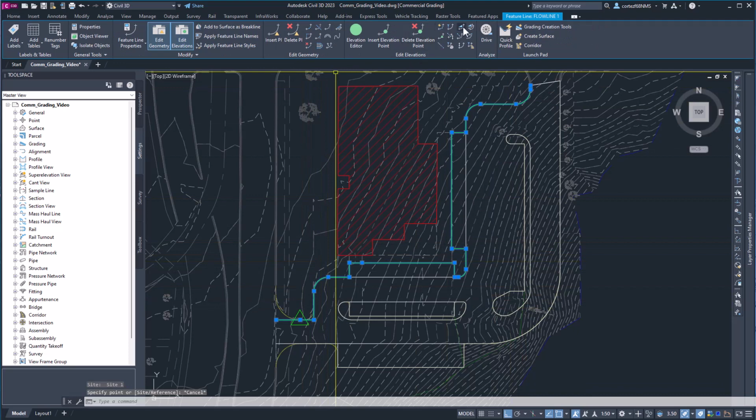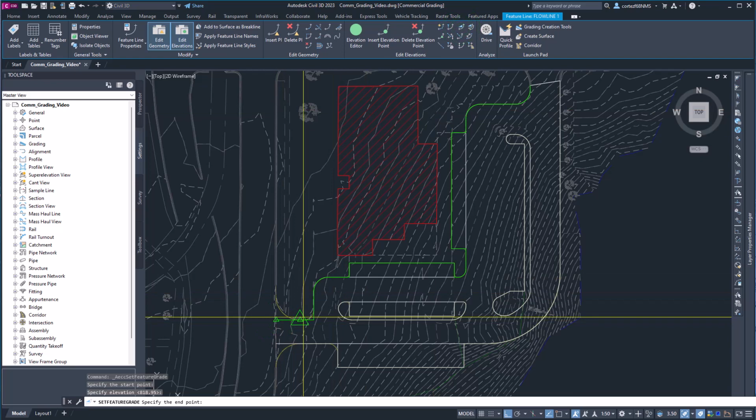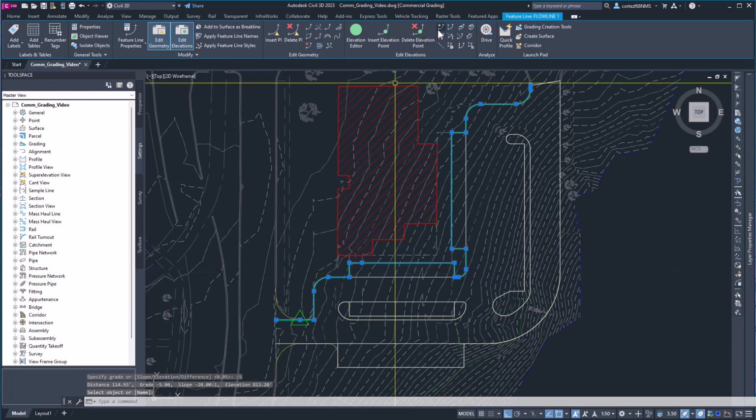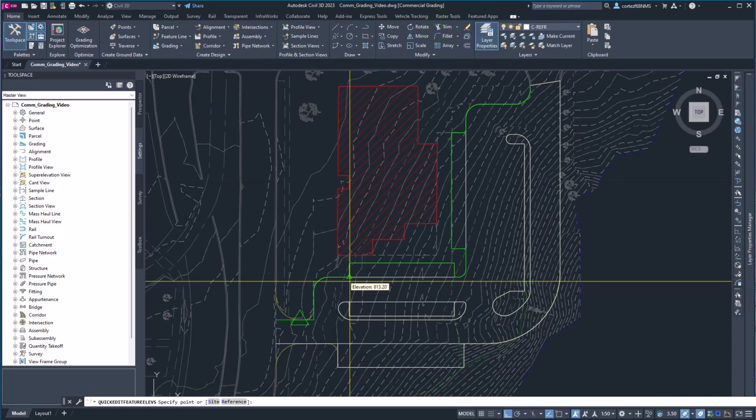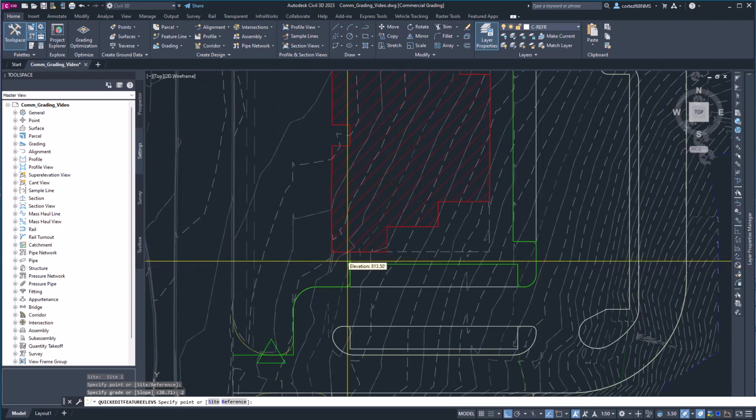So the next tool I'm going to use, and I use this tool a lot, is to set a grade between points. What we're going to do is start here at our existing ground. And let's say for design purposes, I want to come to this spot right here. And I know that I don't want to exceed a grade of -5%. And then everything typically needs to go away from the building. So then we're going to go up at 2%. And now we're at 813.5.